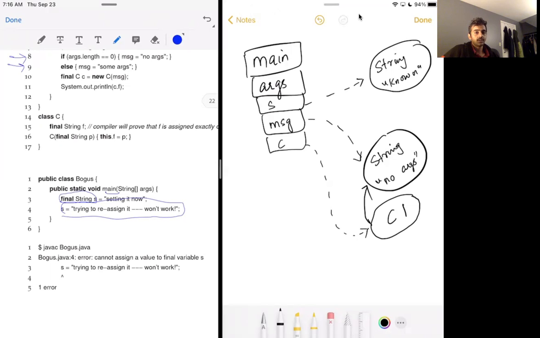You have to be careful to check whether the code actually compiles before drawing an object diagram for it.